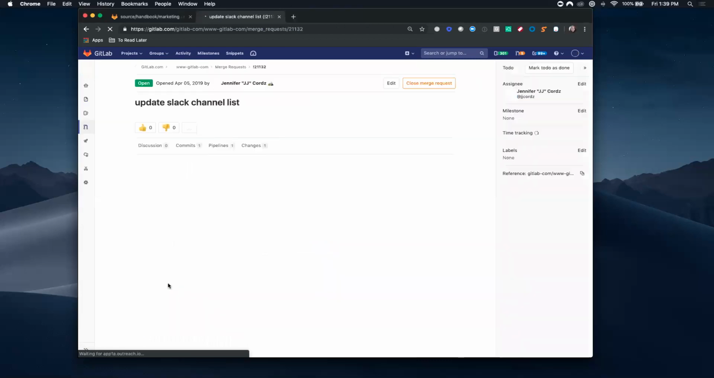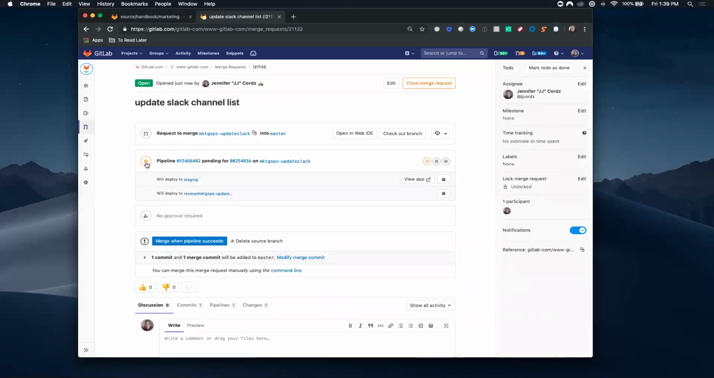Now what this does, it will start a pipeline running that will verify that the change that you made is acceptable within the framework of our website. And it will run, and if there's a problem, you'll see one of these turn into a red X, but more often than not, the changes that you're making are just going to be markdown changes, and so they're relatively simple, and so these will all go green.